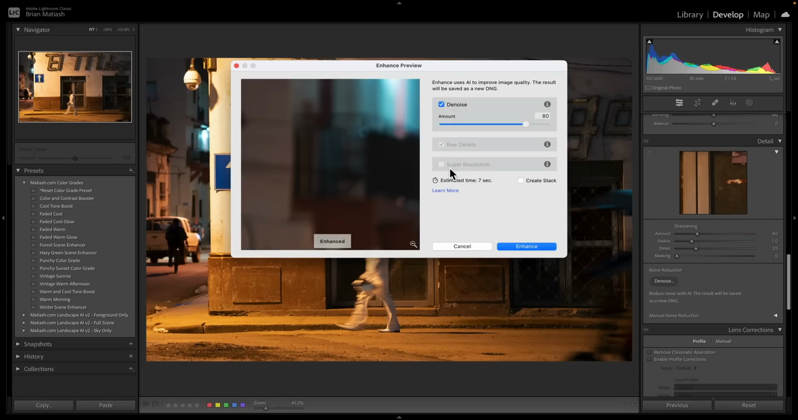Super resolution cannot be used when you're using denoise, at least currently. If you want to use super resolution, you have to disable denoise, and then you can enable super resolution. But we don't want to do that here. We just want to apply noise reduction.